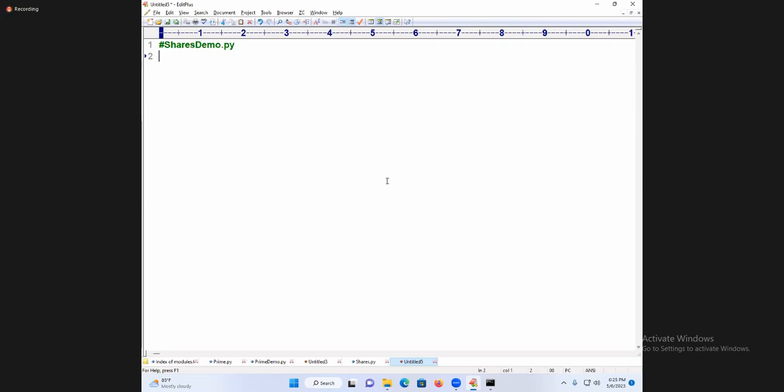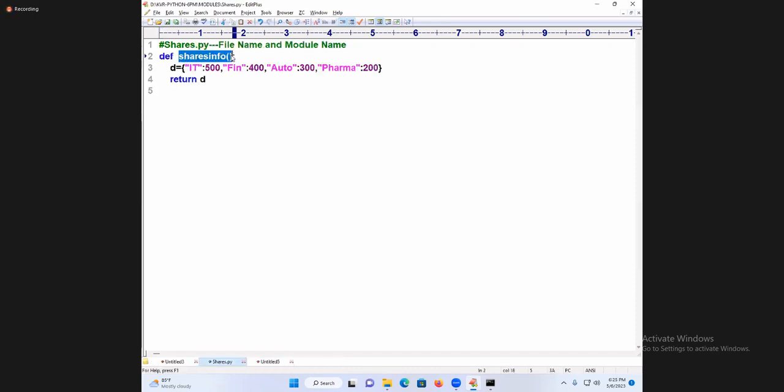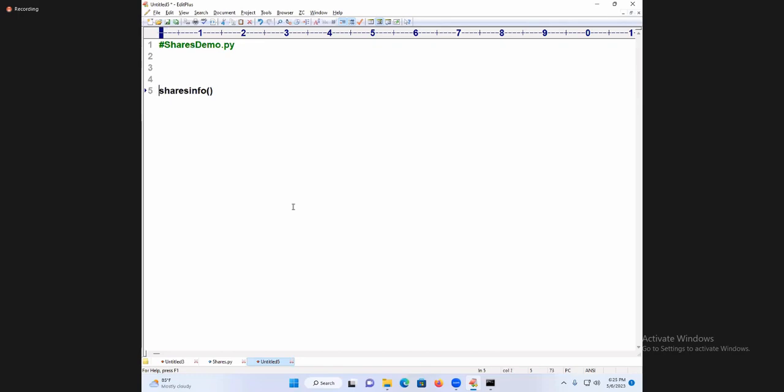Now carefully try to understand. Here I am writing the main program directly. What is my function name here? Let me close the previous things. Shares info is my function name. The module name is called shares. So I will go for import shares. Now I am writing it.